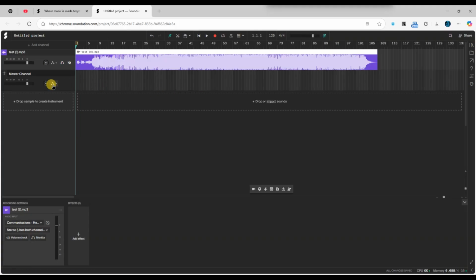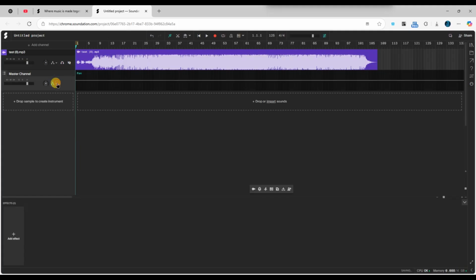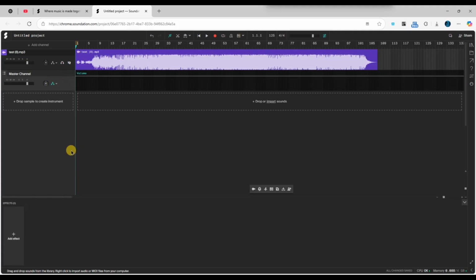Once the master channel is open, look for the automation feature and click on it. From the small drop-down arrow, you will see the options for volume and pan. Now, let's first automate the volume. In the drop-down menu, select volume.